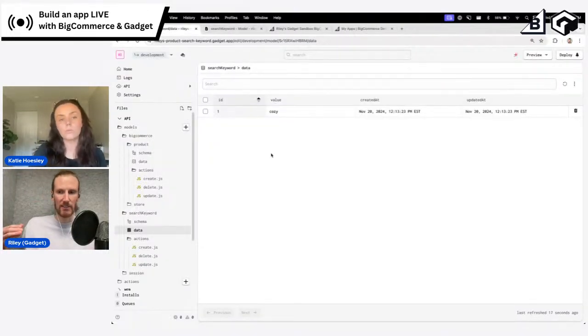So that kind of covers data modeling. We're auto-generating this backend CRUD API for you. We're handling that BigCommerce connection. I can also add custom actions if I want. I won't do it now.